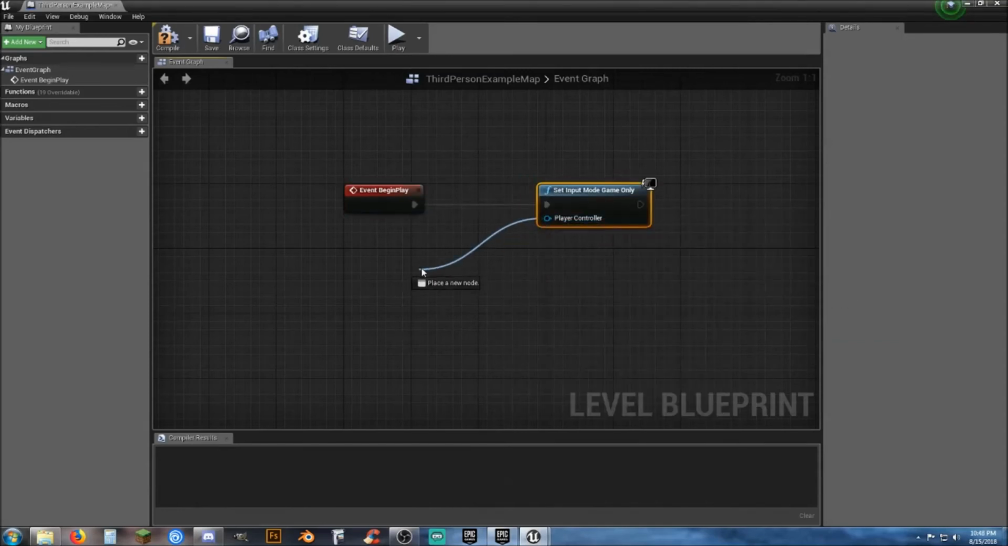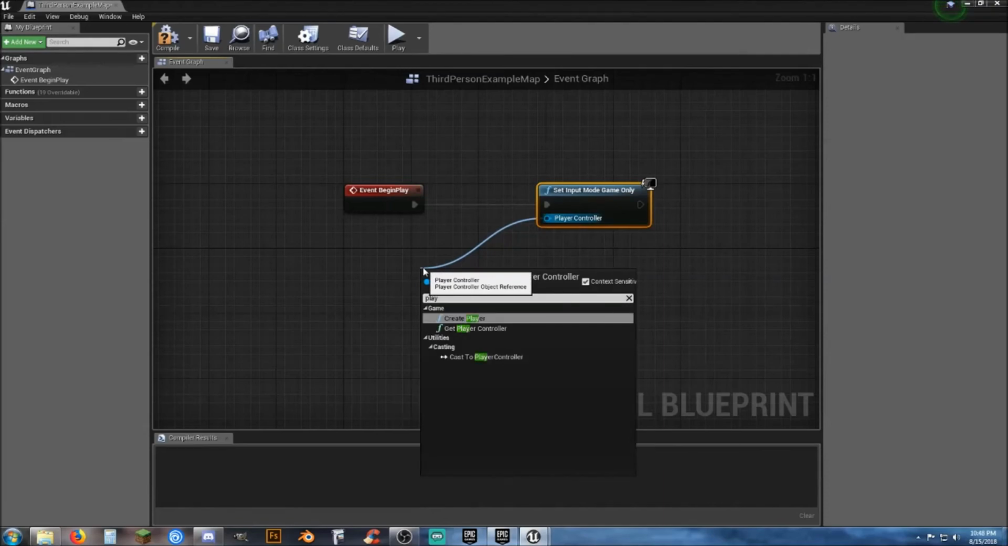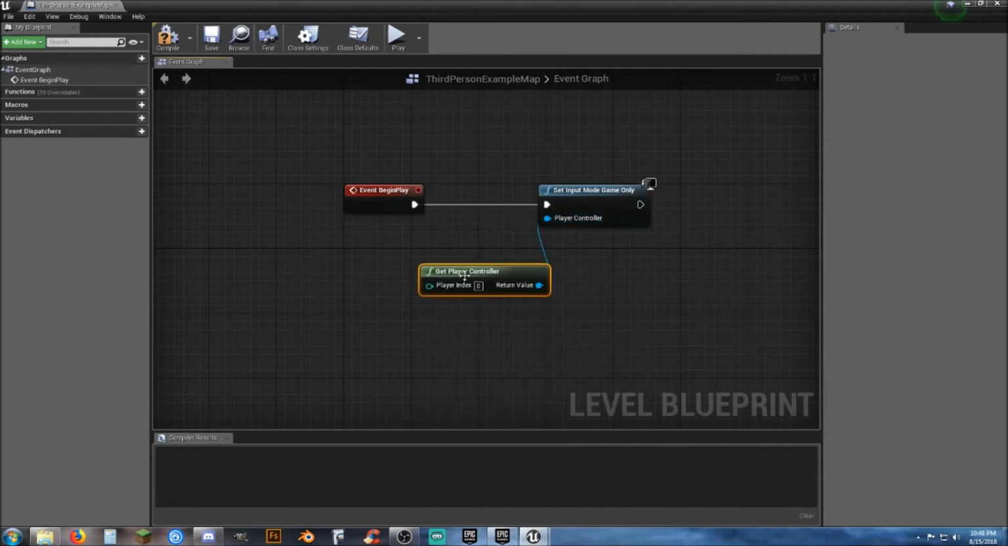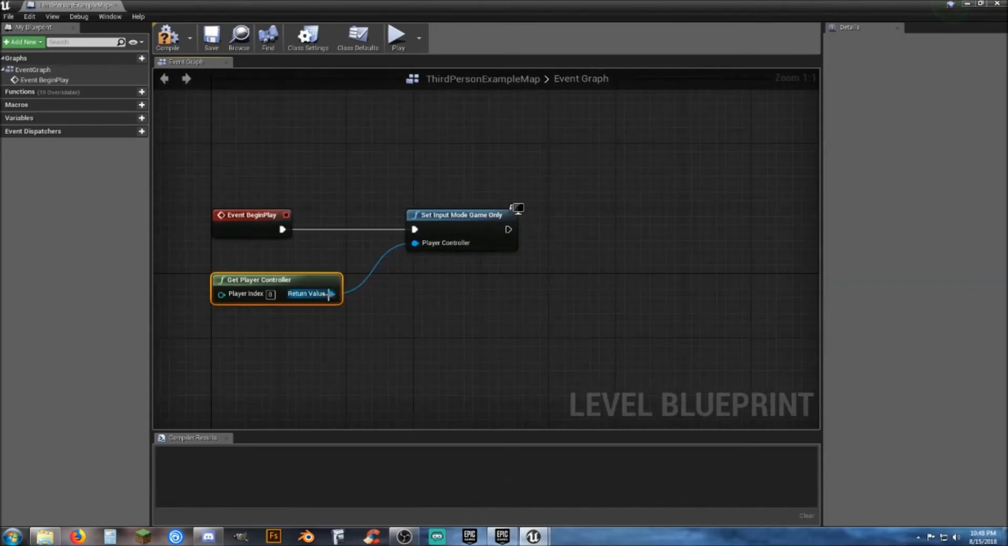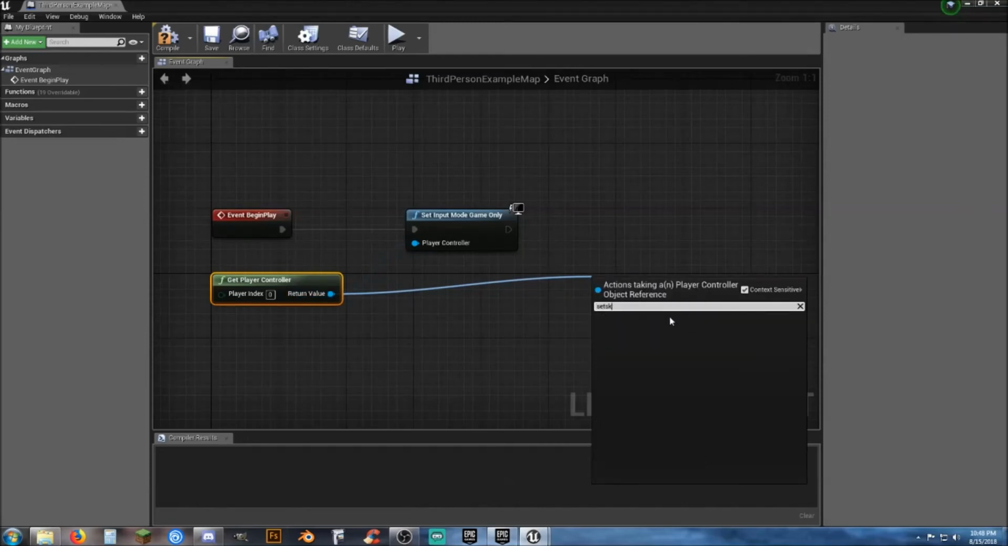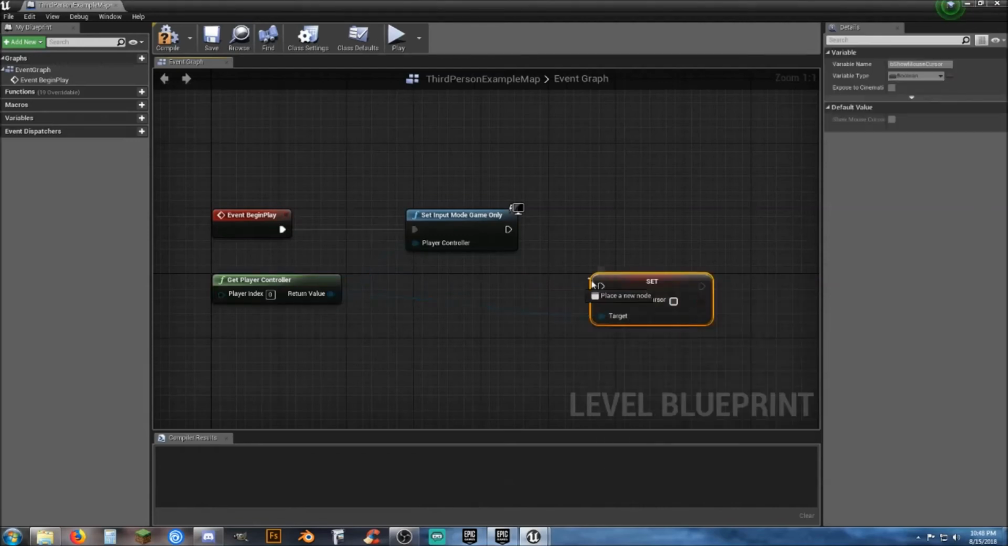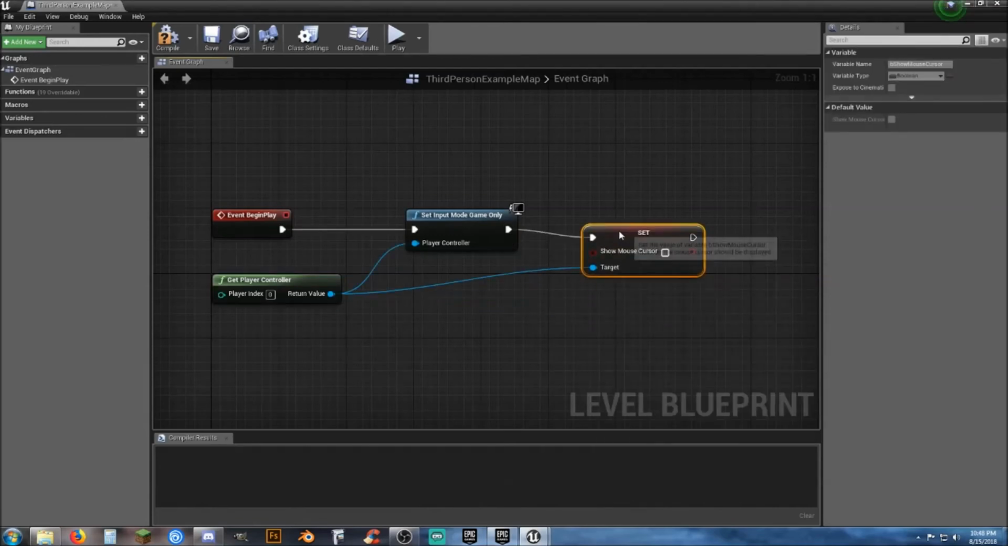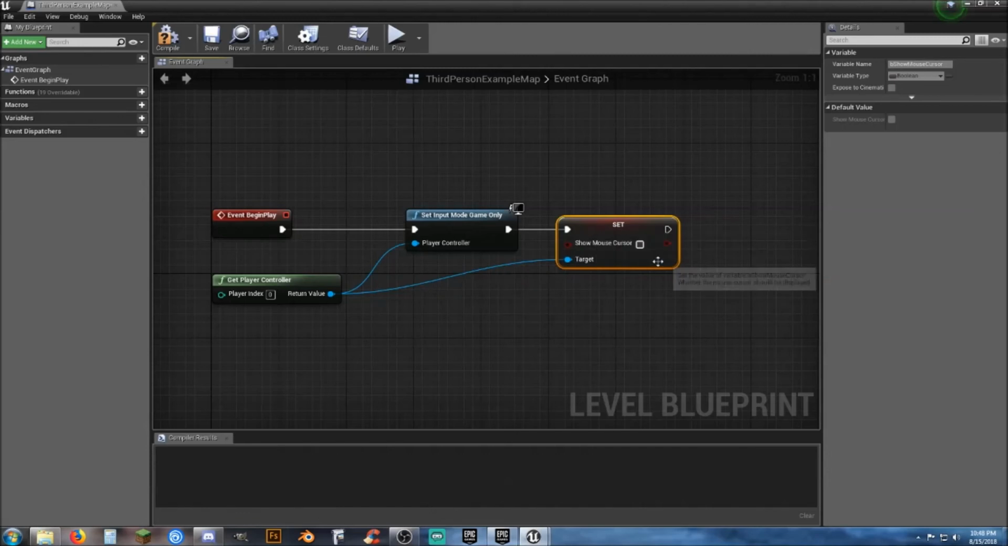We need to get a reference to our player controller. And then from our player controller right here, we want to set show mouse cursor. Connect that up here and leave that unchecked. So that's going to say set the mouse cursor to basically be gone.